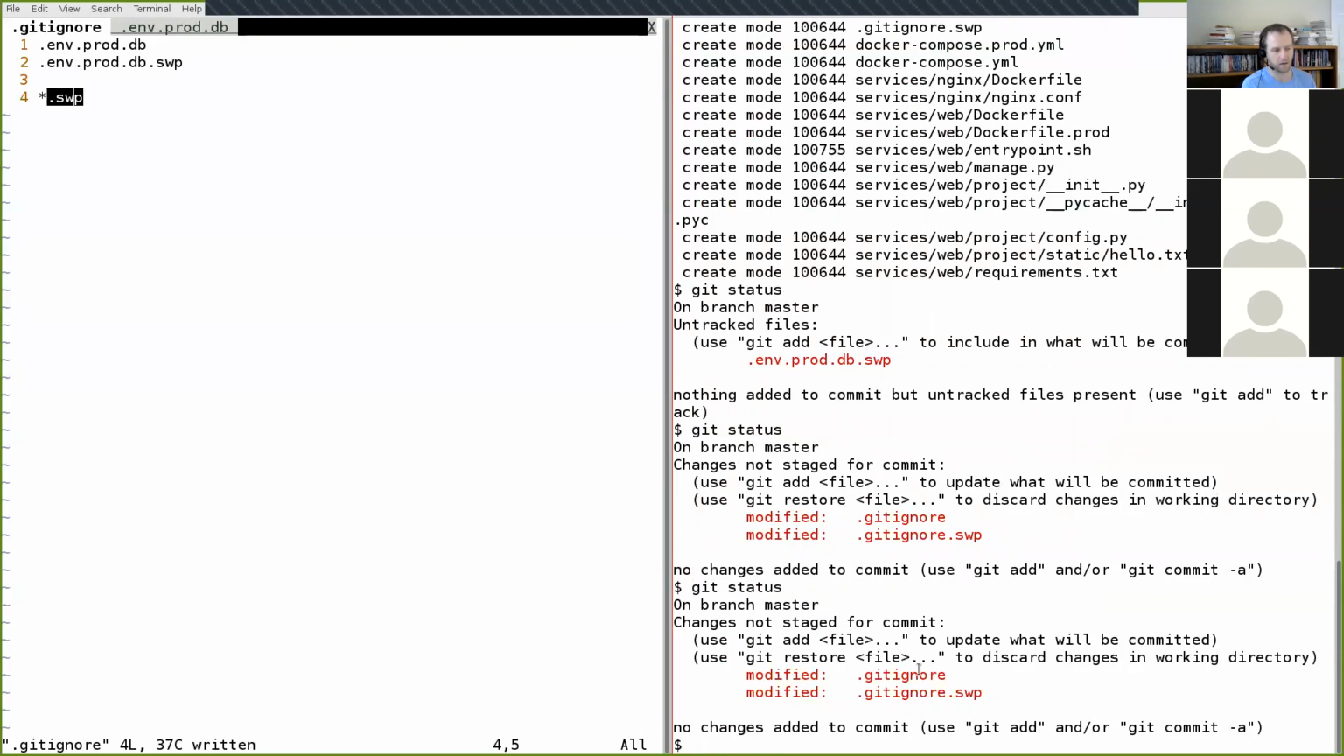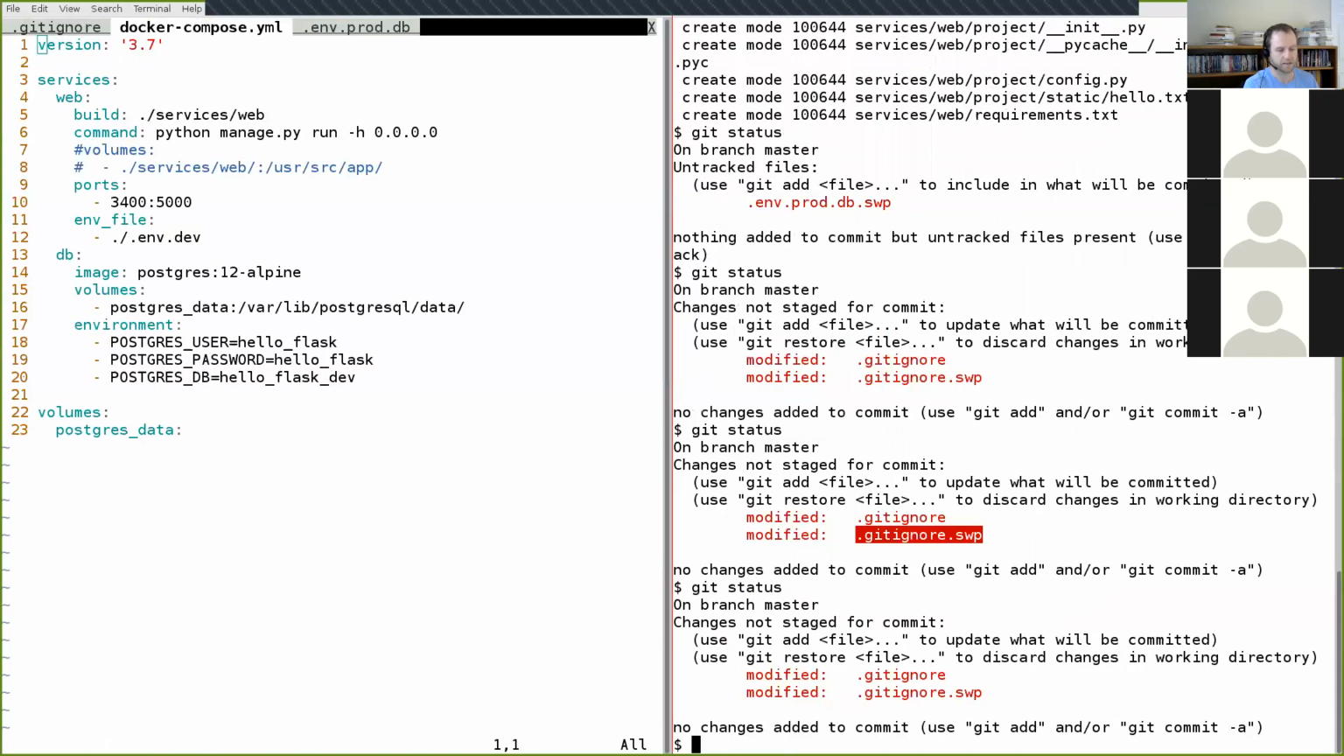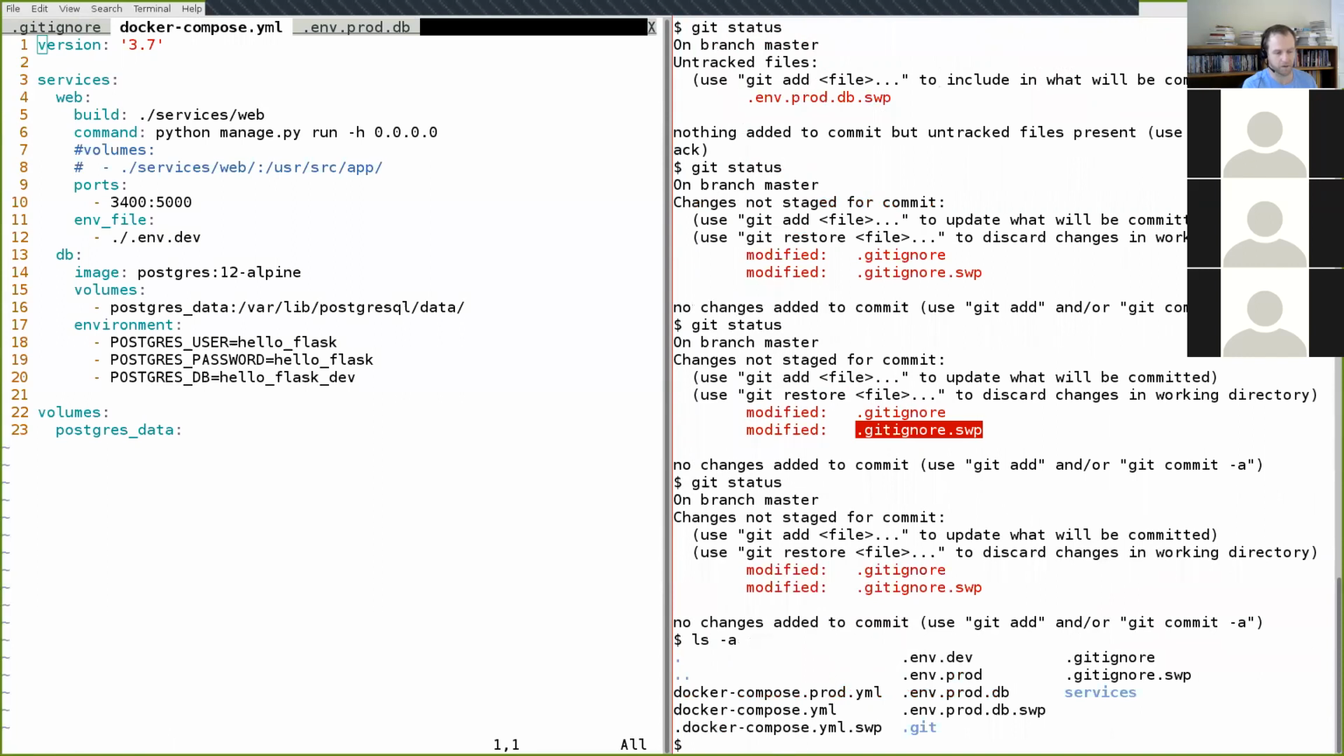This file was added to Git originally before I created this Git Ignore, so that's why it's still trying to track this file. But if I were to, say, open up the Docker Compose file like this and run git status, you can see there's no swap file for the Docker Compose, even though if I run ls -a, there is the swap file.